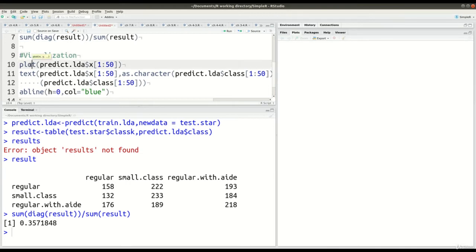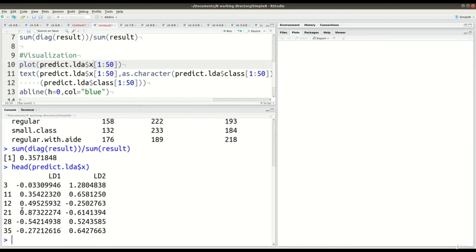So first, we're going to plot the predictions, and you want to predict the X. That's what the X is. Let me just show you what the predict.lda X looks like. I just want the head. So we'll do that real quick. And it gives you these two values. The X value inside the predict.lda gives you the plotting of each point when you use the functions LD1 and LD2 to plot it. Because we have only two functions, we can plot this. That's why two functions makes two dimensions, if you will. And so you can see this first guy will be at negative 0.03 and 1.28.